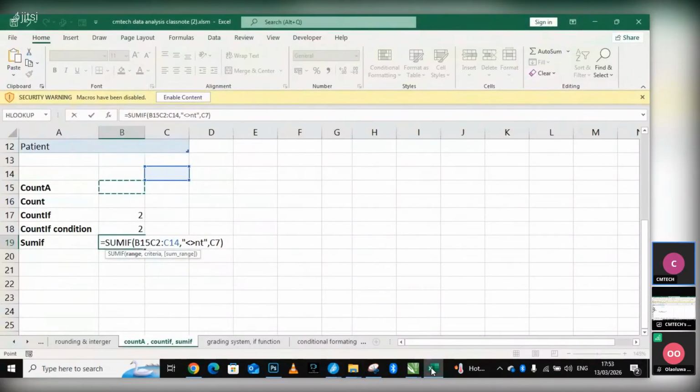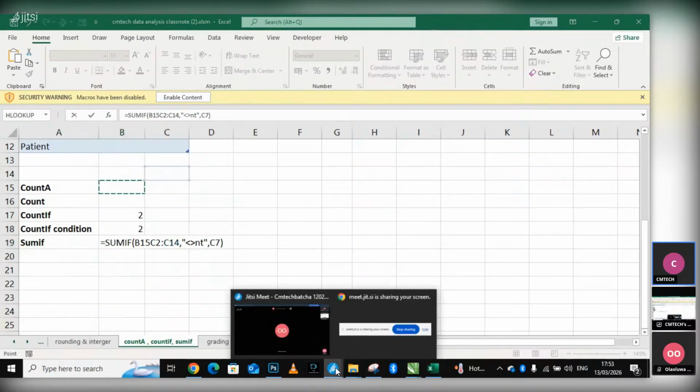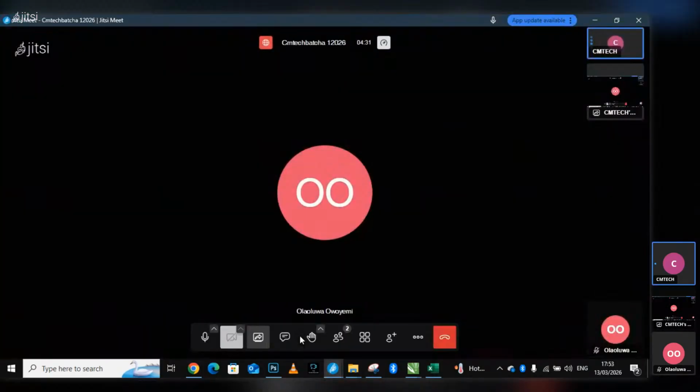In our last class we talked about COUNTA and COUNT, then we talked about ROUND and INT. You were not around, I believe you watched the recorded video. So we worked on the counts, the integer and the value. We rounded up some numbers to one decimal place.